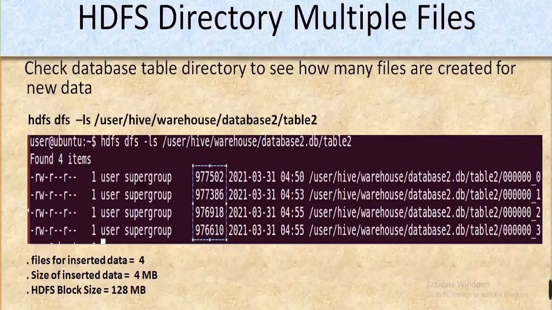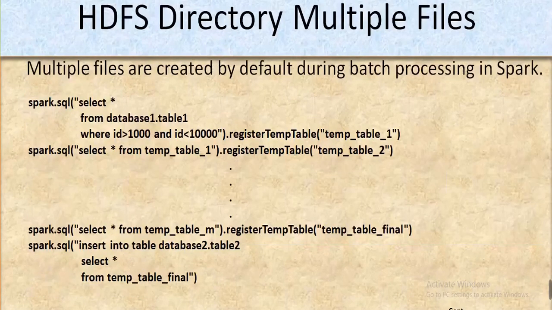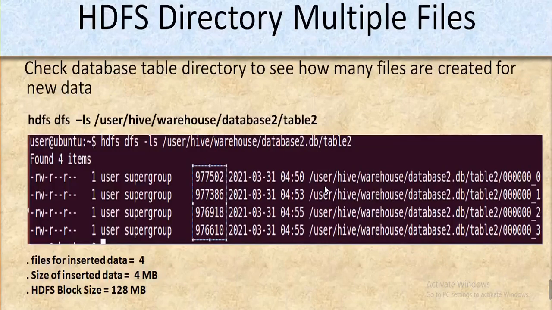So the answer is there will be multiple files created under table 2, and each file will have some size, right? So there are a number of partitions which are created at the time of writing your final data. Suppose this was the last statement. In table 2 it will create several splits of the final data. Suppose my table 2 was empty, and this is the data which got inserted into this final table, which is table 2 under database 2.